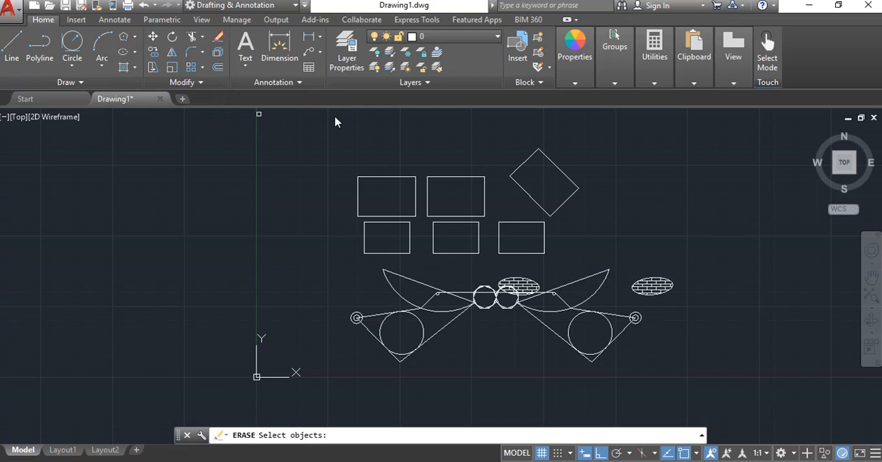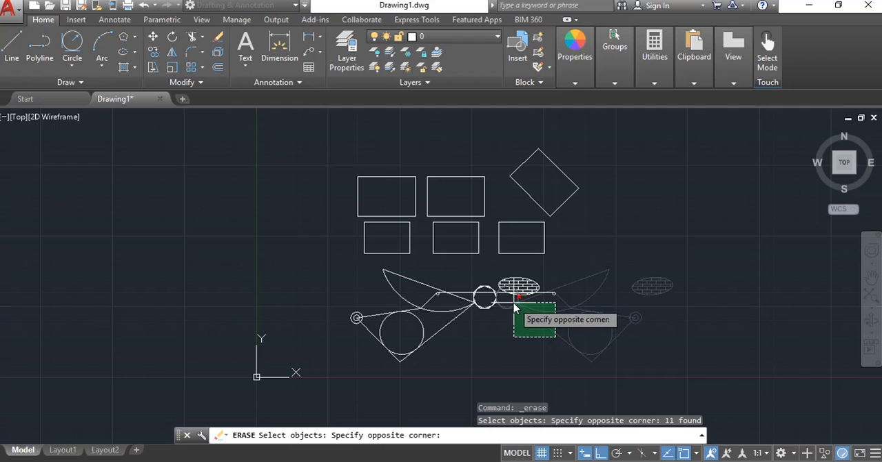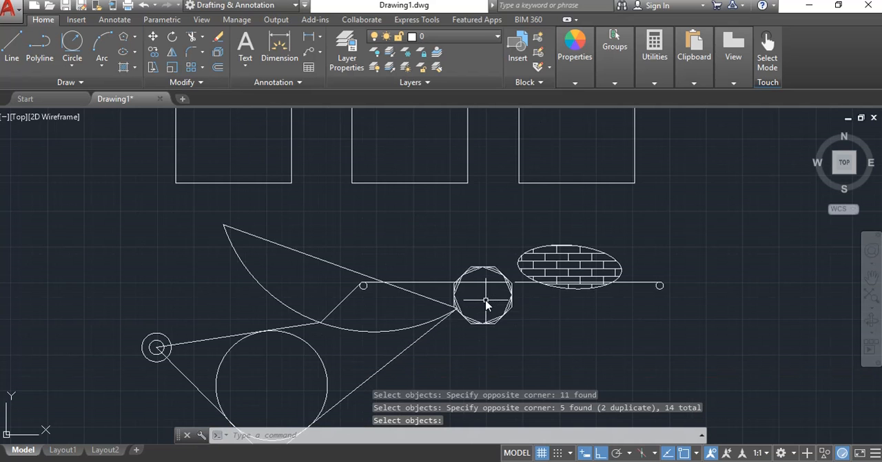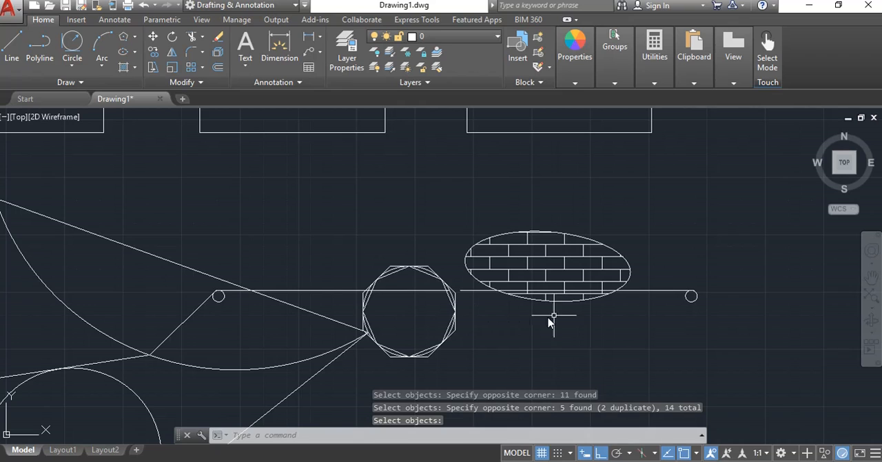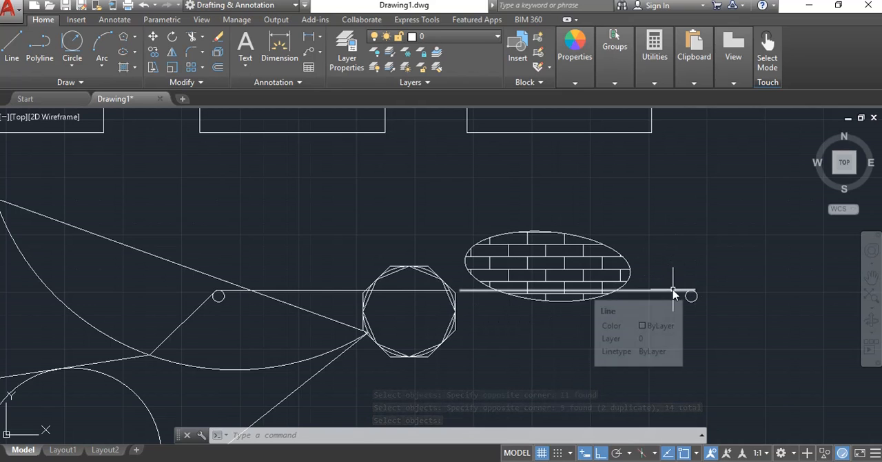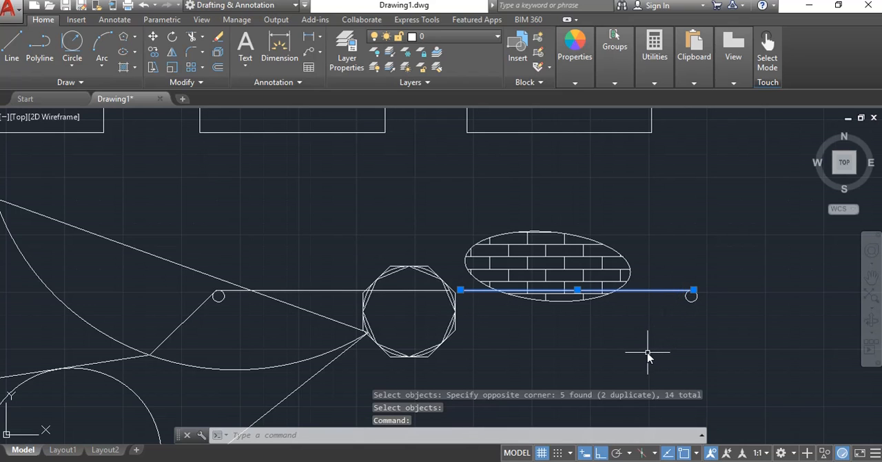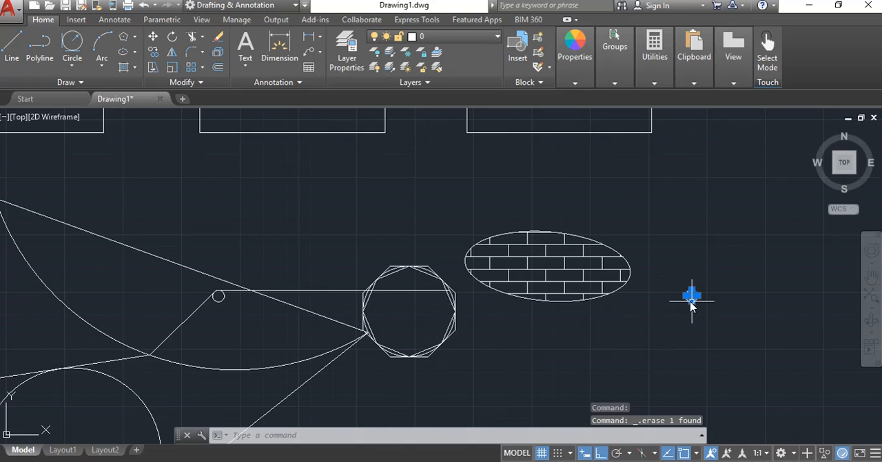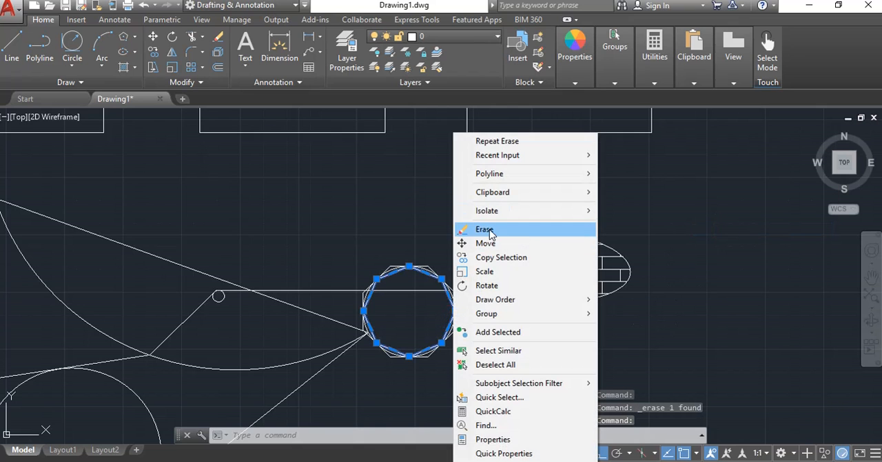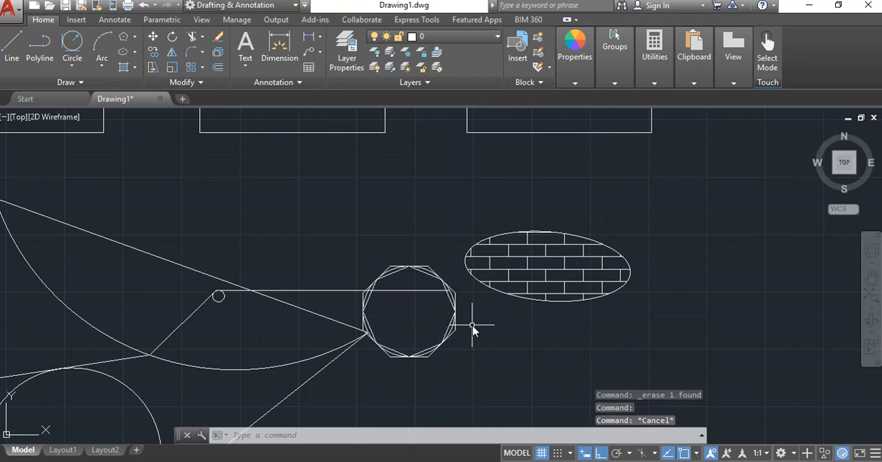Probably should have said erase as one of the first ones, but we have a lot of junk on the screen, so let's erase some of this out. So I simply select the command, select the items I want to erase, and whenever you select them all, you hit enter, and that tells the computer that you're done selecting everything. Another way you can erase is you can click on a line and just simply hit delete on your keyboard. You can also click on it, right click, and go to erase, and you can do that with a number of the modify commands like move, copy, scale, rotate, some of the most commonly used.